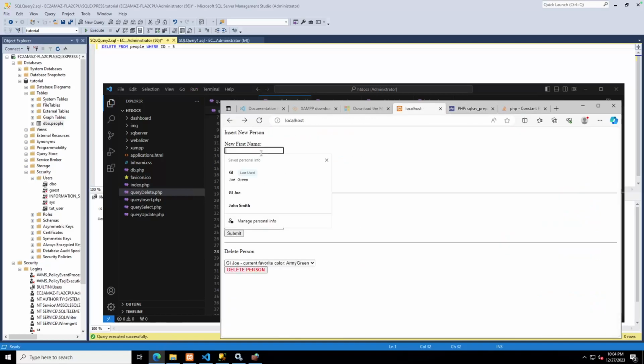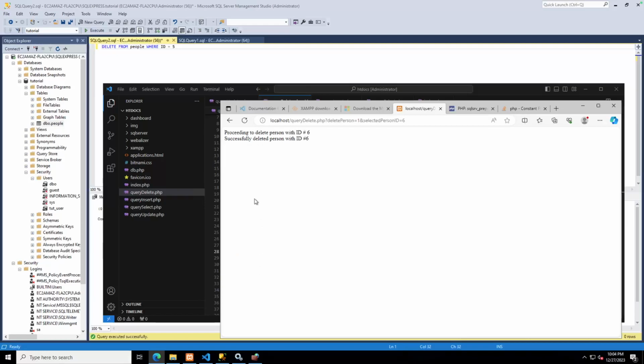So we're going to insert person. We'll put G.I. Joe in with green again, and then we'll refresh, and now we've got G.I. Joe. So let's go ahead and try and delete him. Proceeding to delete person with ID number 6, successfully deleted person with ID number 6. Now let's refresh the page. No person found with ID number 6.